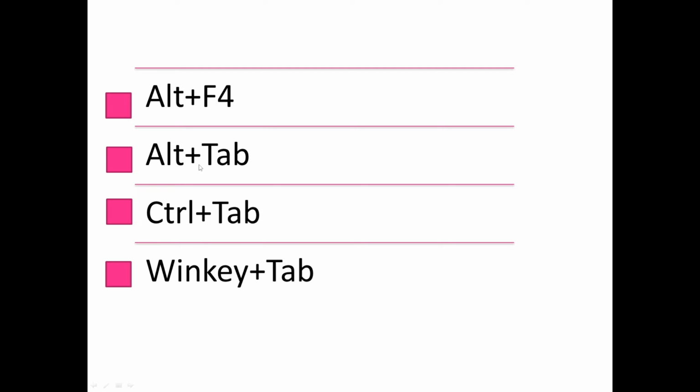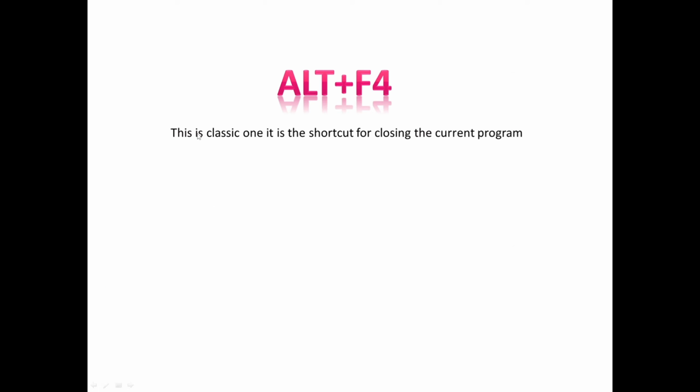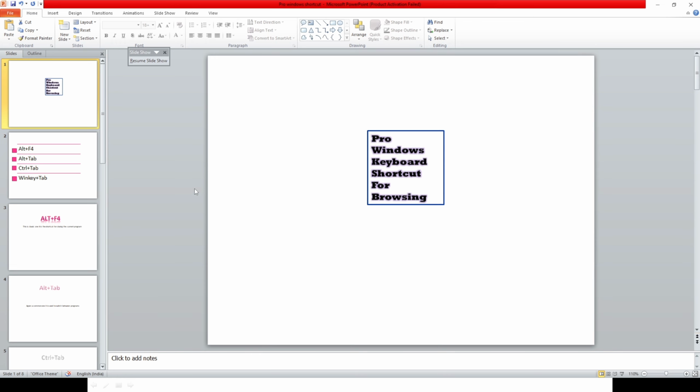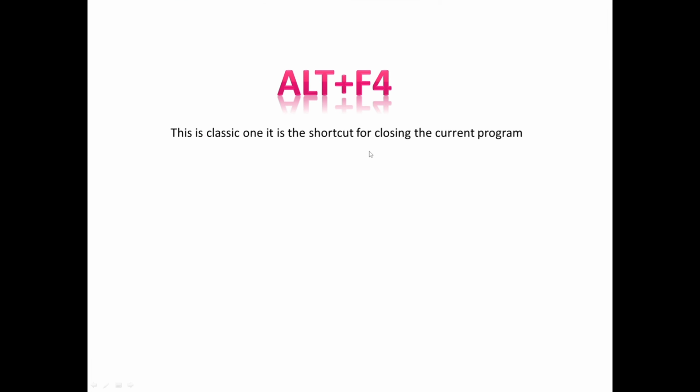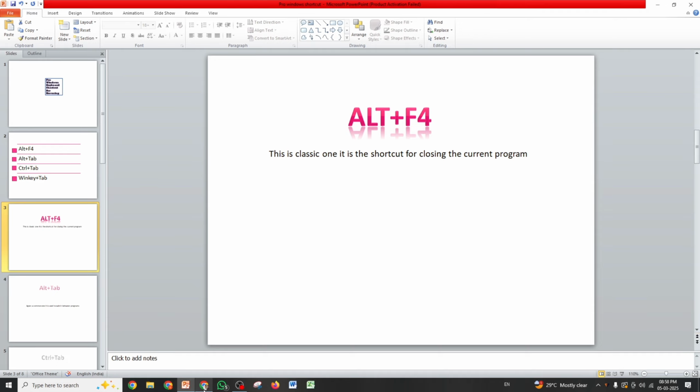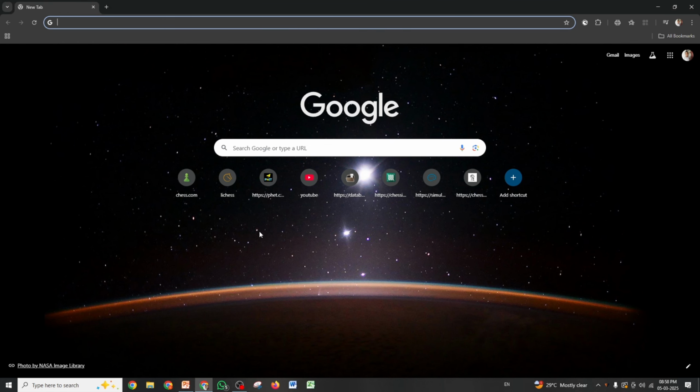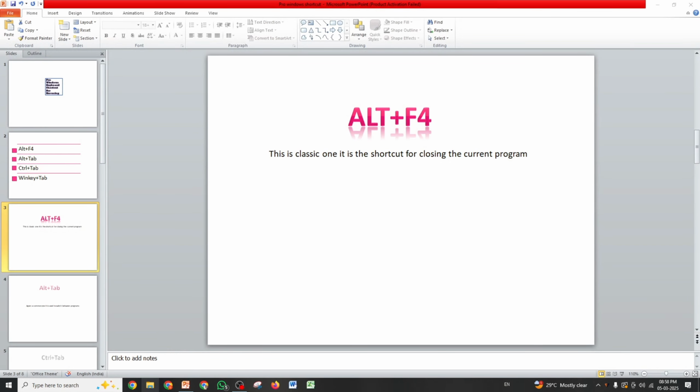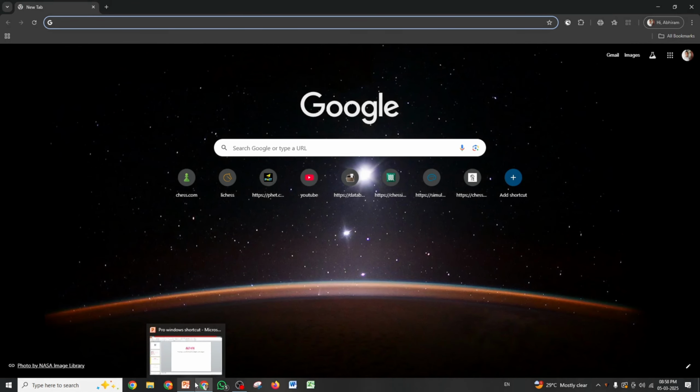Let me explain what Alt F4 is. This Alt F4 is a pretty classic one. Everybody knows this. Alt F4 is a shortcut for closing the current program. For example, this is Google Chrome, and when I do the shortcut for closing, Alt F4, it closes. I will open this because I want to do other tests.